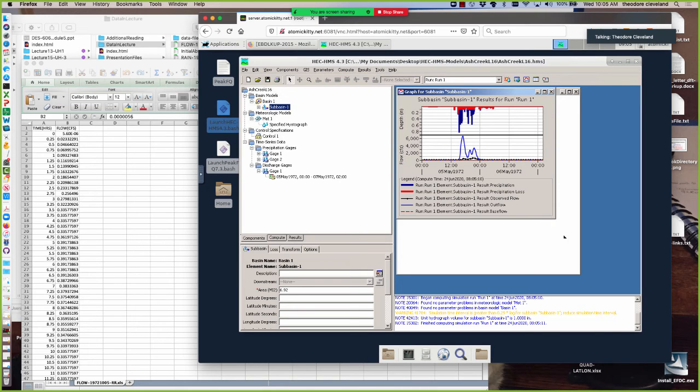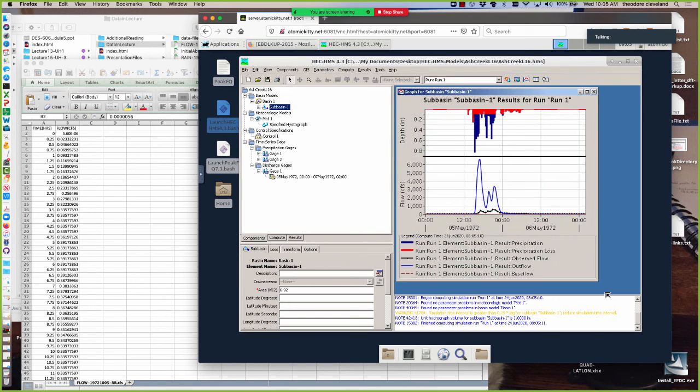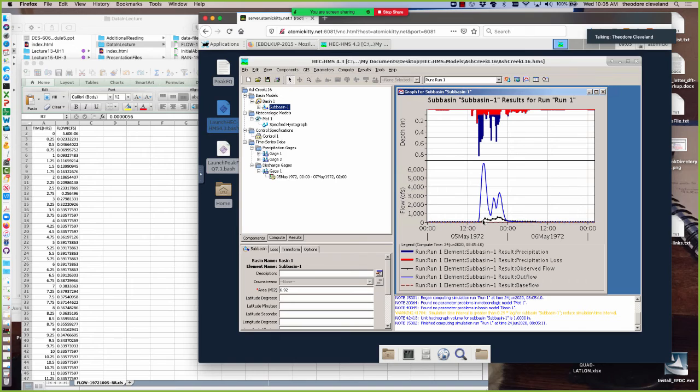And here we see the observed and the simulated. So when you have data, one conclusion here is our loss model is terribly inadequate for this particular storm. Seems like we need a lot more loss, for instance.